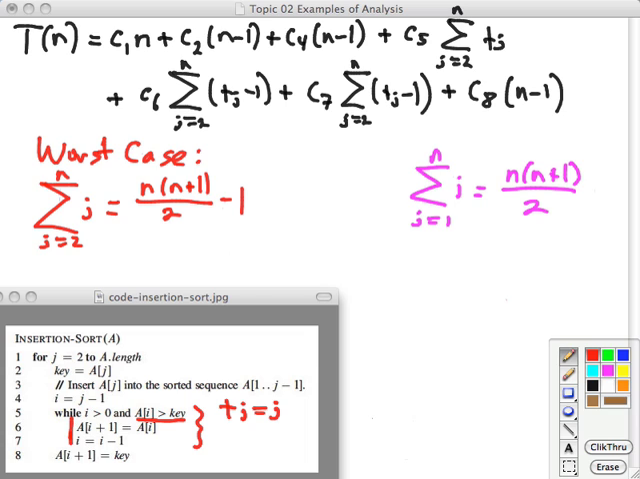Now we have the other case up here. We're summing j equals 2 to n of T sub j minus 1. But we've just determined that T sub j is j. So we have to figure out the other case. And here I'm going to start running out of space, I think, but I'll just write over this. The sum, j equals 2 to n, of j minus 1.